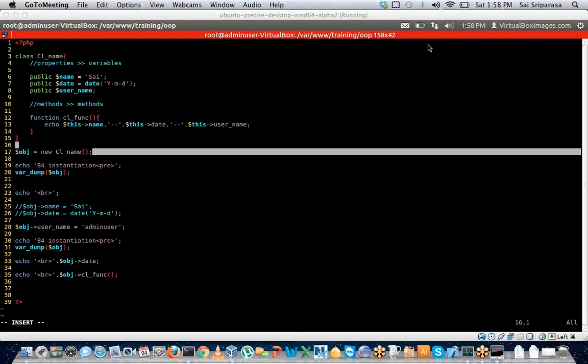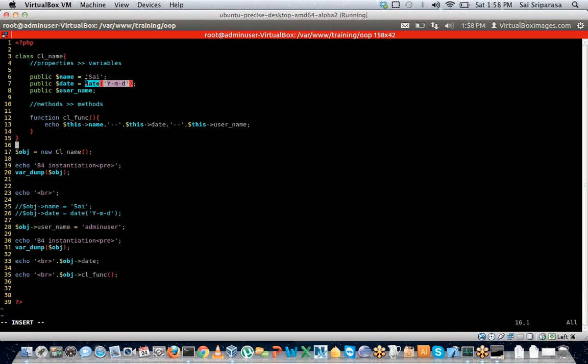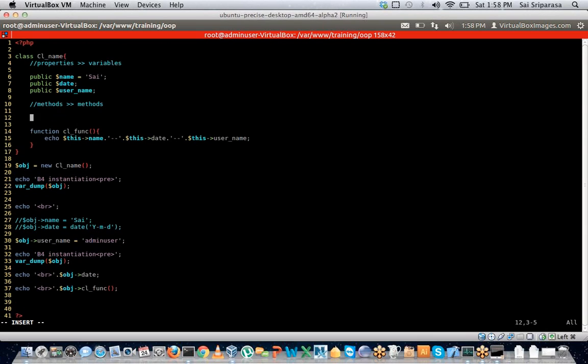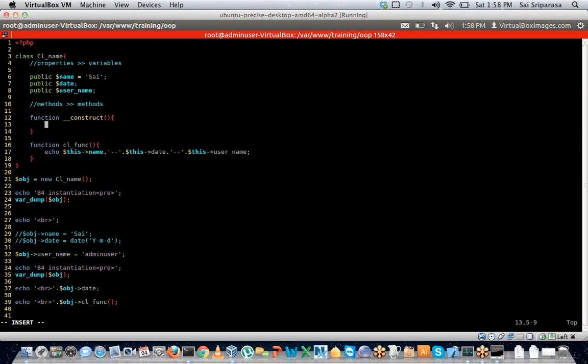Hmm. So the reason that it would fail is, we are retrieving a value at runtime, and class variables cannot be initialized if a value is retrieved at runtime. But we still do not want the user to input the date. The way we would handle that is via a magic method. The magic method is going to be called construct. In the magic method, as soon as an object is instantiated, we would set the date.